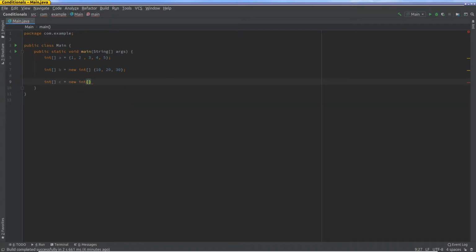Or another way of doing it is to say int c equals new int and give it the size. So let's say I say 3, right? What this means is that this has created an array of this. So this is read as c is an array of ints, and it is an array of how many ints? It is an array of 3 ints. So you could store 3 numbers in them.